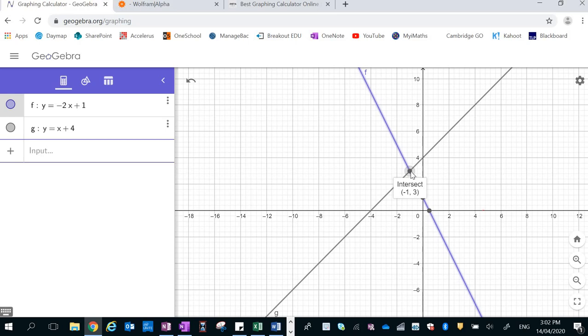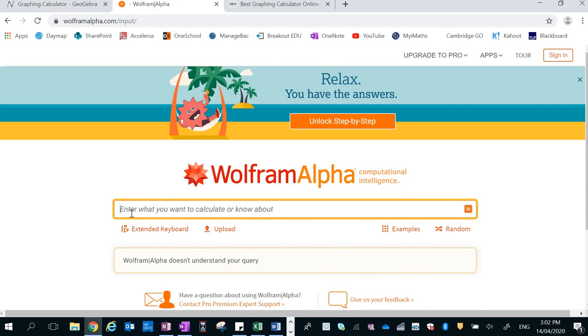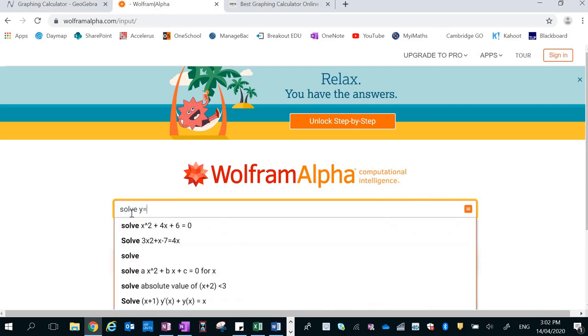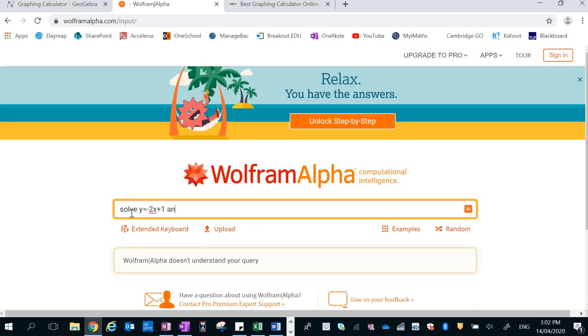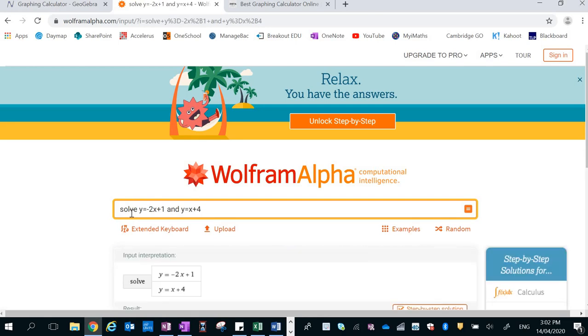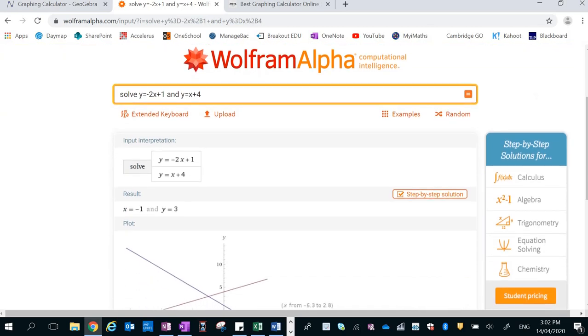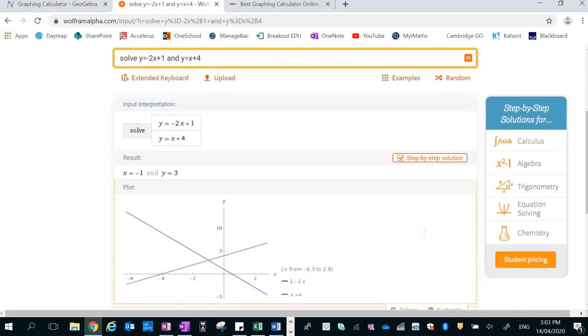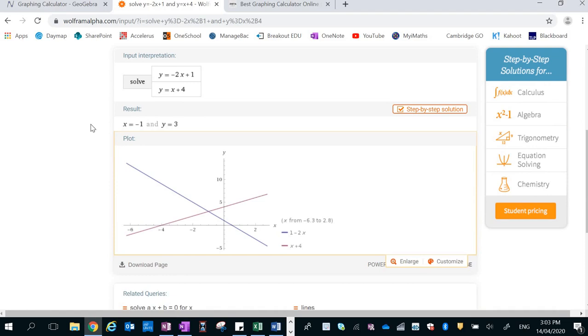There's lots of other different software we can use online. One of my favourites is Wolfram Alpha. In Wolfram Alpha, we can simply type solve y equals negative 2x plus 1 and y equals x plus 4 and press enter. First of all, we're going to check that Wolfram Alpha interpreted our input correctly. It's saying solve y equals negative 2x plus 1 and y equals x plus 4. A graph is shown and the result, x equals negative 1 and y equals 3. That is the solution, negative 1, 3.